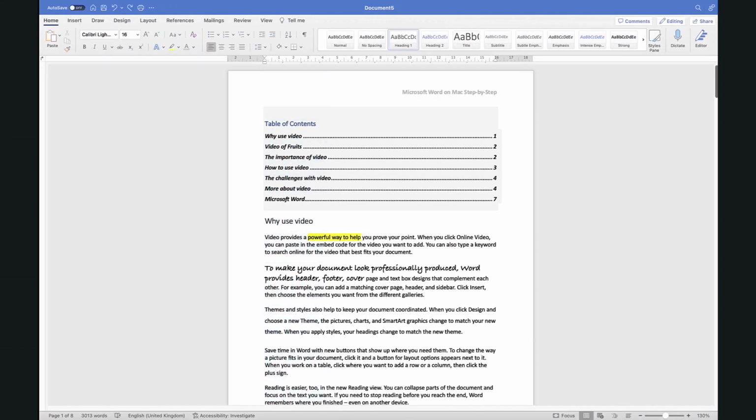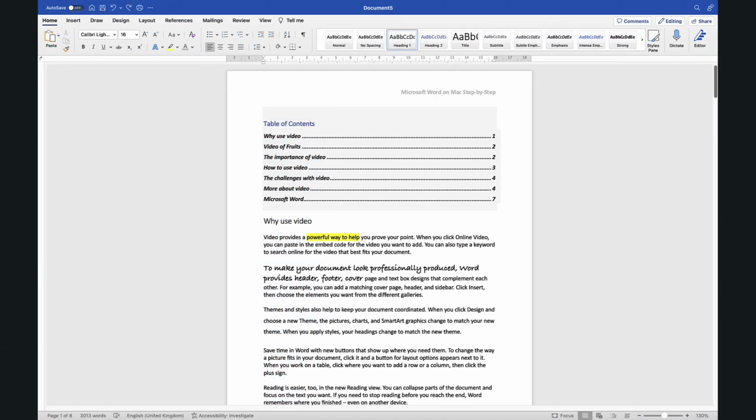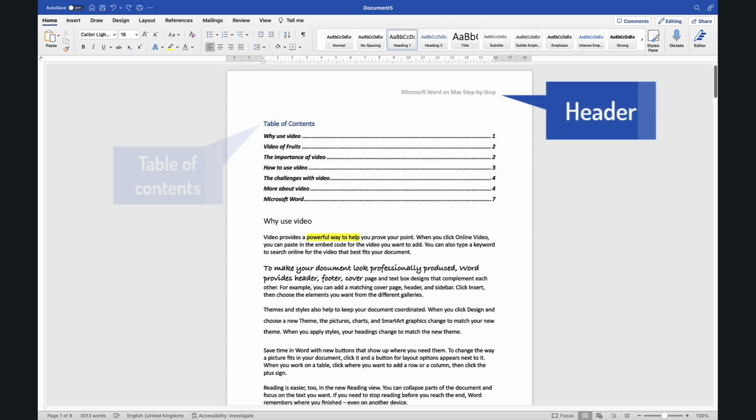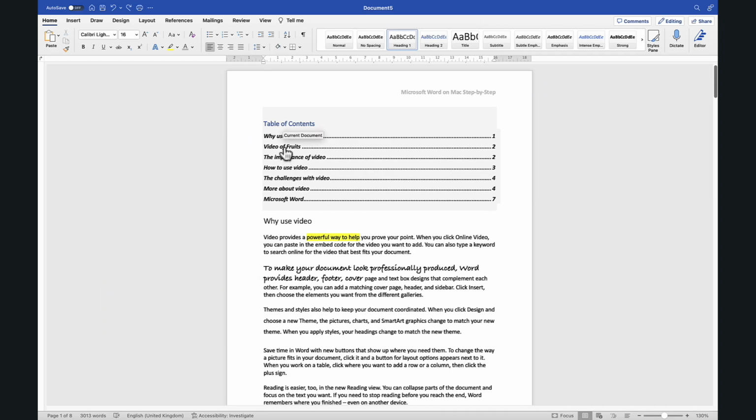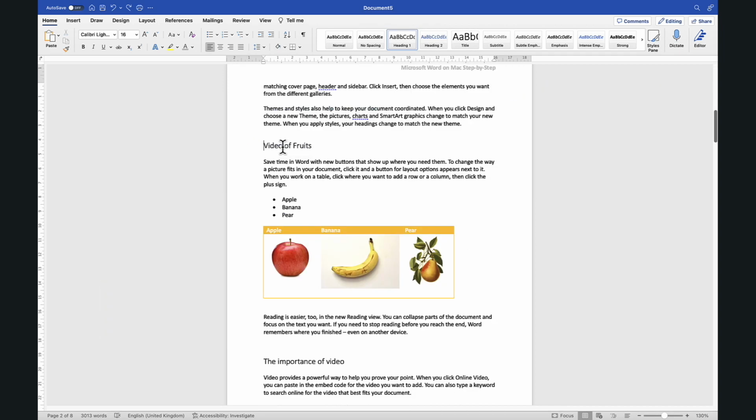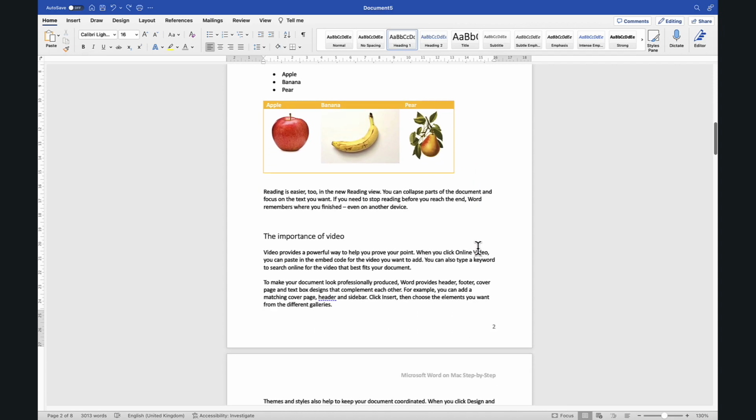This is an example of how the document will look and what you can do by the end of this video. As you can see, we have a header, a table of contents, and some edited text. And if I click on one of the headings of the table of contents, it takes me to another page and we can see some bullet points, a table, some images that have been added into the document, and at the bottom of every page, we can see a page number.